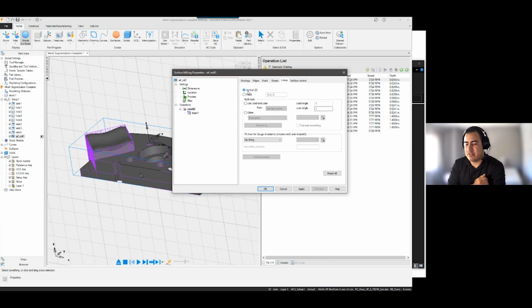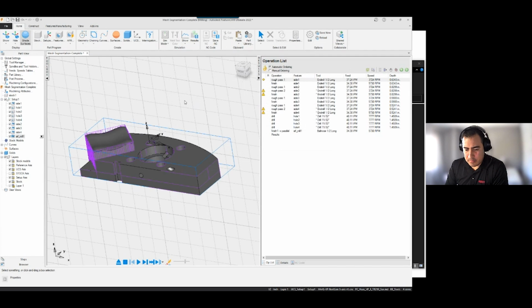You don't need to create reference geometry, or you don't need to create reference surfaces for that matter. It's just a very efficient process when it comes to programming inside of FeatureCAM. So I'm going to go ahead and say OK. And really, all of these features, again, within a matter of minutes, without me going into details, you can have toolpath within a matter of minutes inside of FeatureCAM.